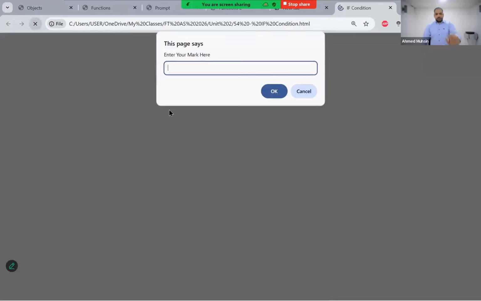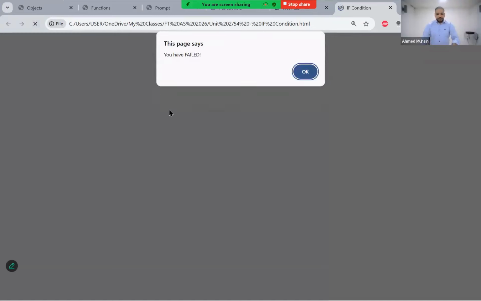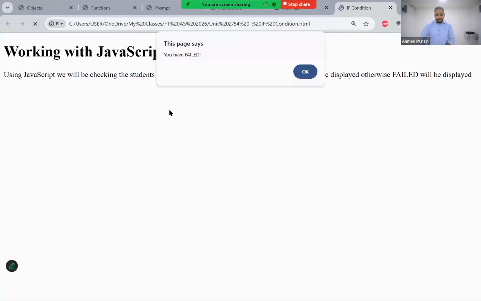Okay, so now let's purposely put a lower mark and see what happens. So when I refresh, pop-up comes, enter your mark here. I'll say 15. You have failed. Everyone okay with this?